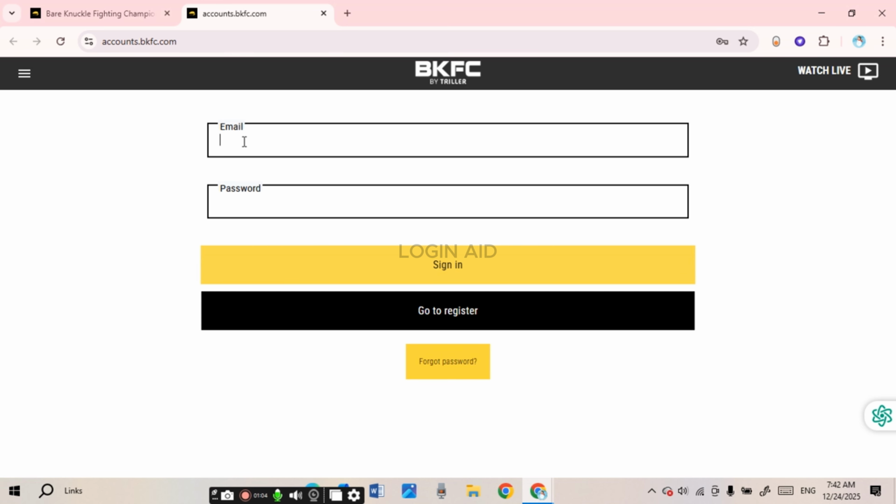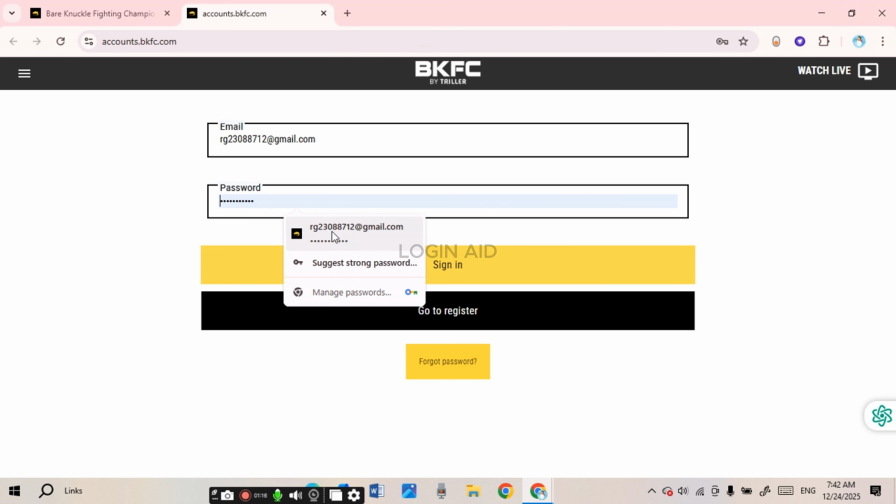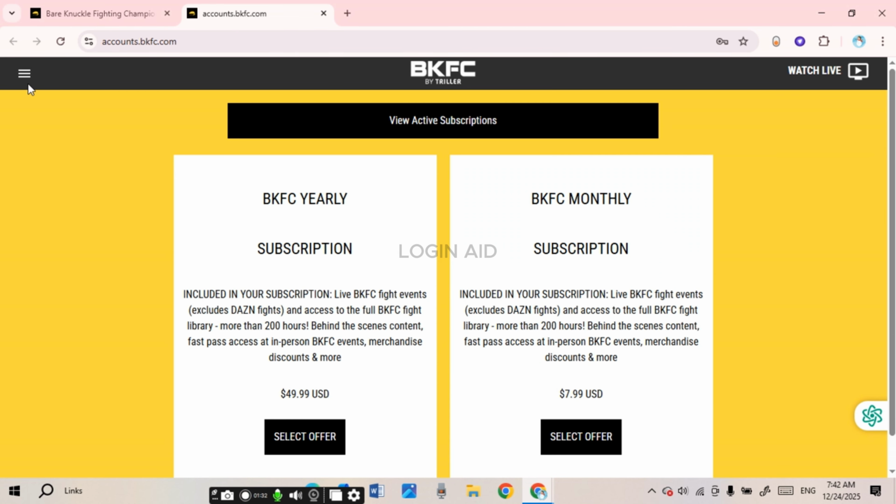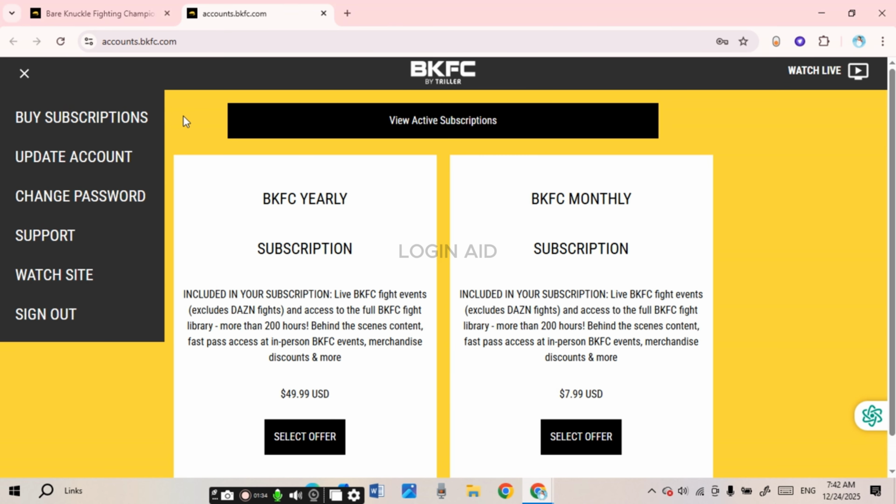But in order to log into your account, click on the field of email address. Now enter your email address over here. Make sure to enter the correct email address. After you do that, enter your password. Click on the field of password. Now enter the password. If you have forgotten your password, click on this option, forgot password, and you'll be able to reset it. Now after you enter the credentials, click on the sign in option that you can see on the screen. Now you can see over here, you'll easily be logged into your account.